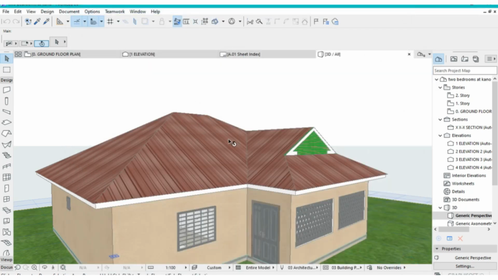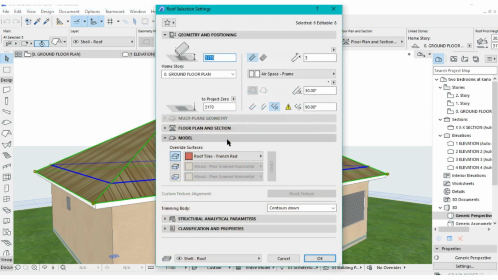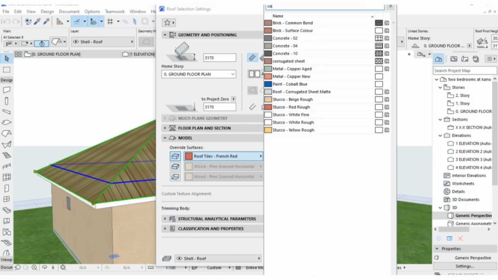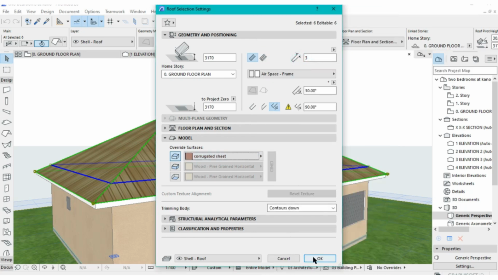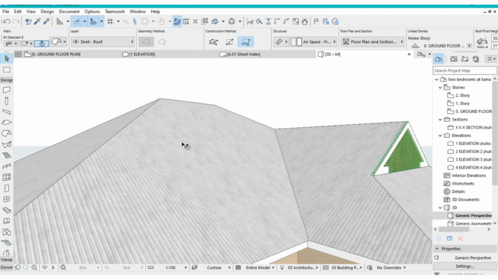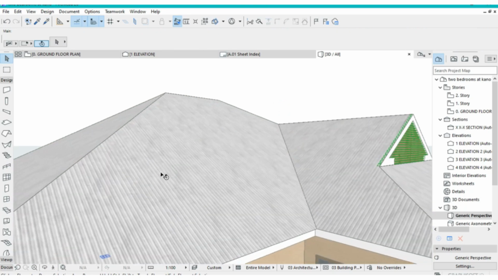So we are going to change the roof covering to the one you have just created. Just press Ctrl T, then search for the corrugated one. This one here, corrugated sheet. Click on OK to automatically update like that. And you'll have created your corrugated sheets.